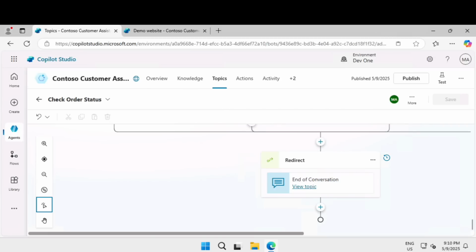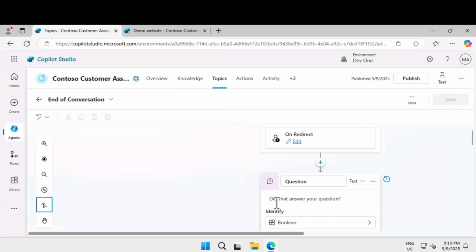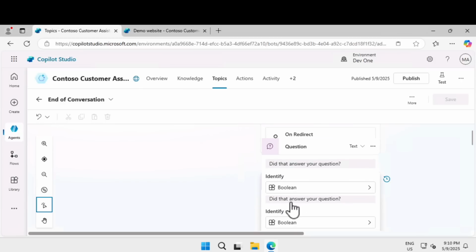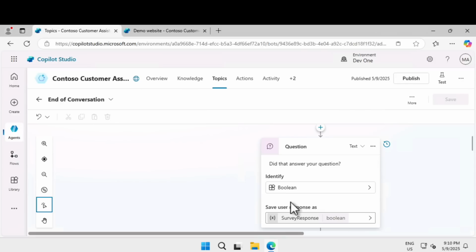Next, let's look into reusable topics. To find reusable topics, click on view topic. So why would you use a reusable topic? Because large topics can be challenging to maintain and update. So it's a good idea to separate them when possible, especially when parts of the conversation logic can be shared by multiple topics. This concept is referred to as reusable topics.